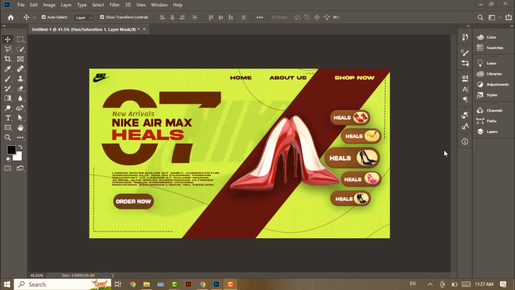Okay, here I designed this landing page of a website. I chose the Nike brand randomly because it's a big brand and everyone knows it, so you will better understand how you can select the colors, fonts and all these elements.